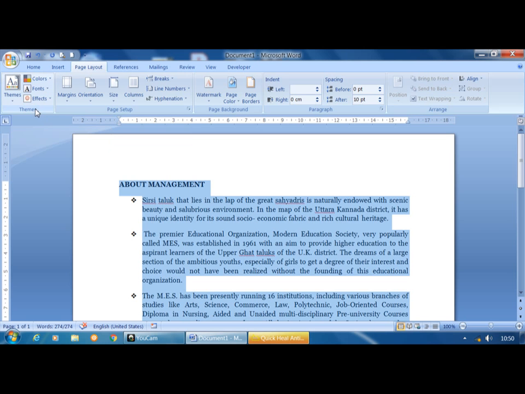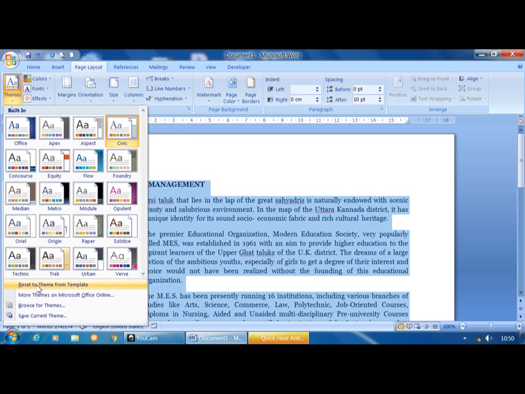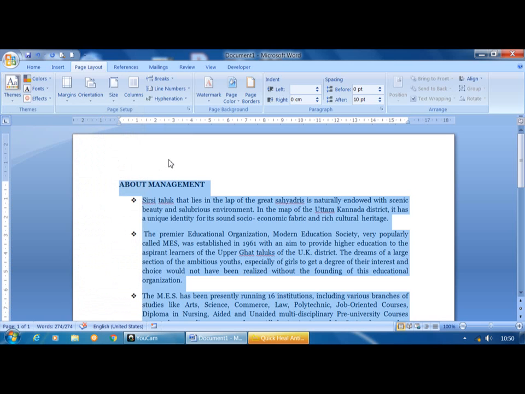You can apply the themes online also. Here more themes on Microsoft Online are there. You can select from here, or if you downloaded more themes already, you can browse for them with the theme option also. And if you have created your own settings, you can save the current theme also. So themes are nothing but the combination of fonts, colors and effects.